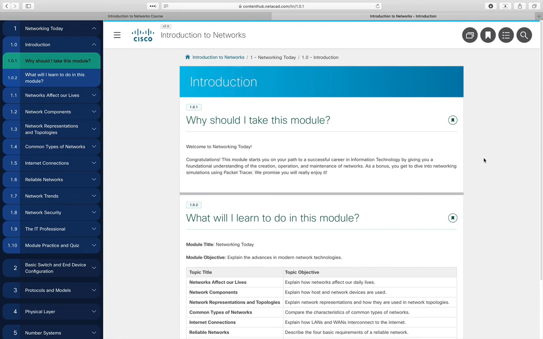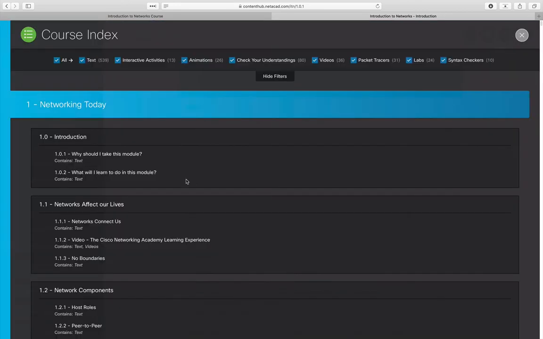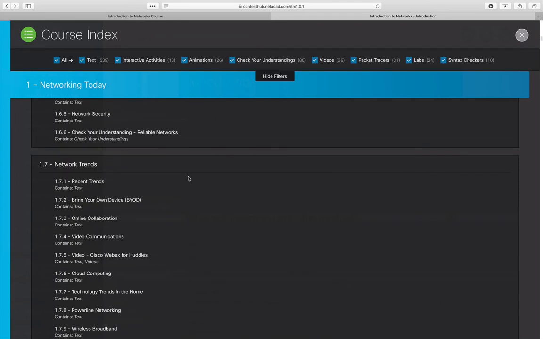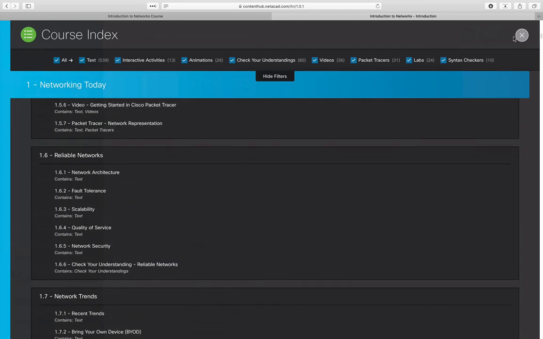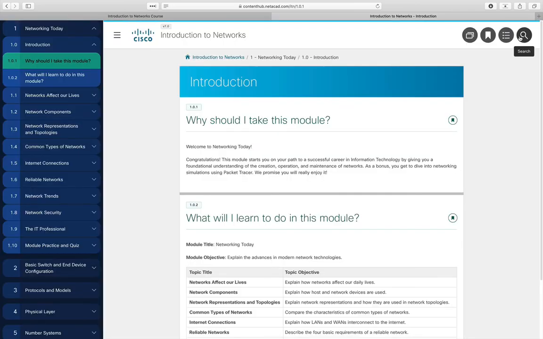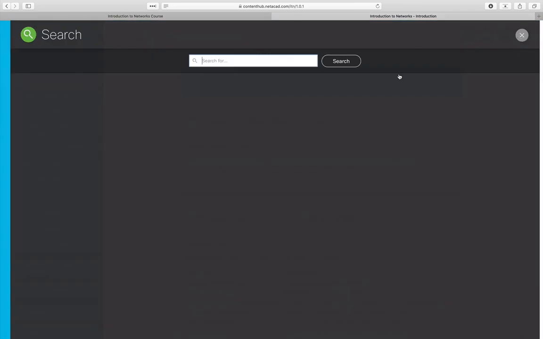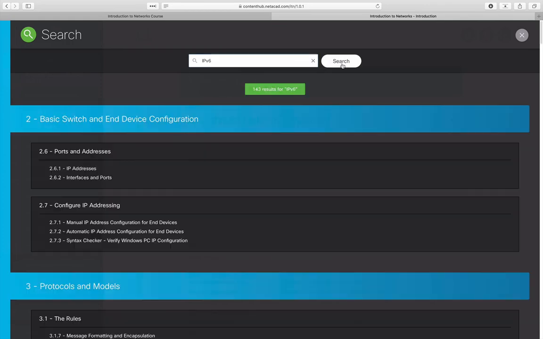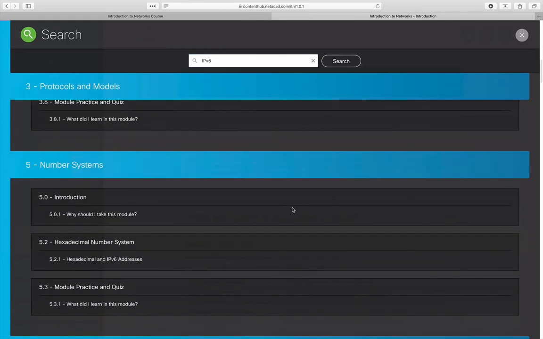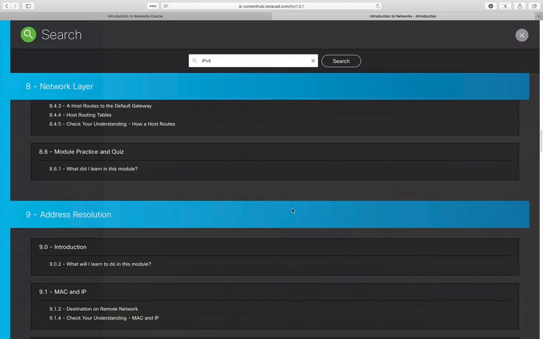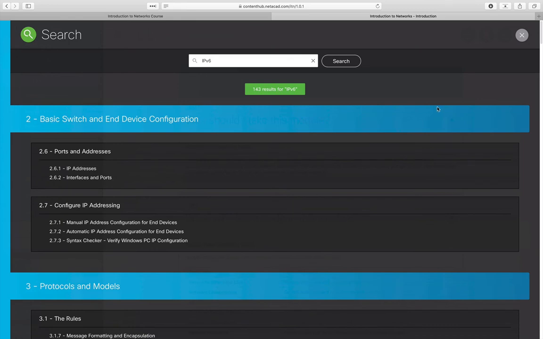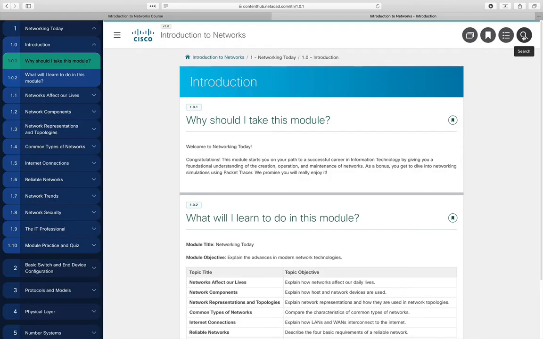The third icon is the course index. It just basically goes through and tells you every single section and activity that is in the curriculum. And then finally we have a search. So if I wanted to go over here and say I want to know every module section that has IPv6 on it, I type that in, hit search, and then here is all the places that IPv6 is mentioned, which there's quite a few of them, but we'll talk about what IP version 6 is when we talk about IP addresses.